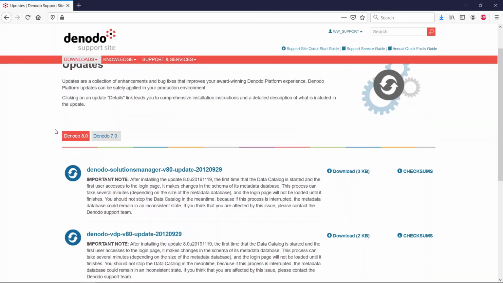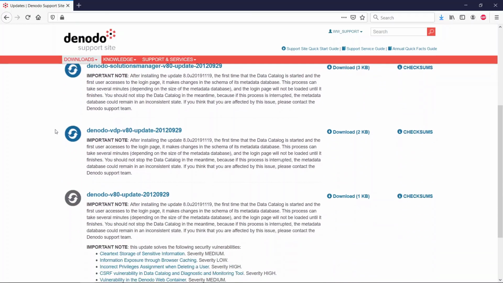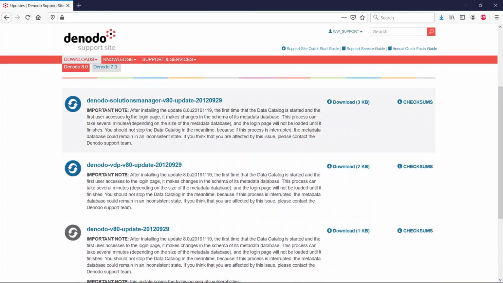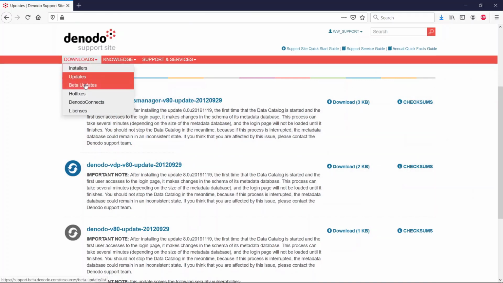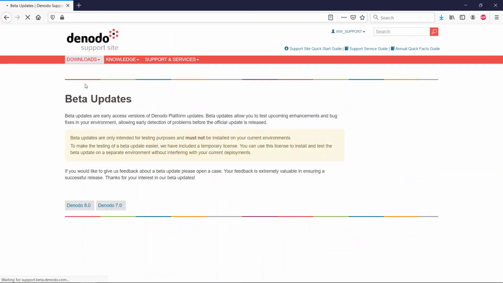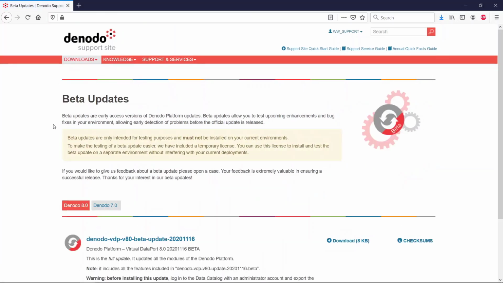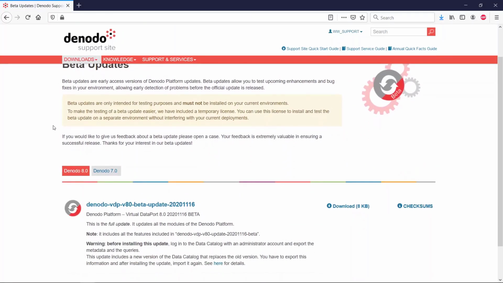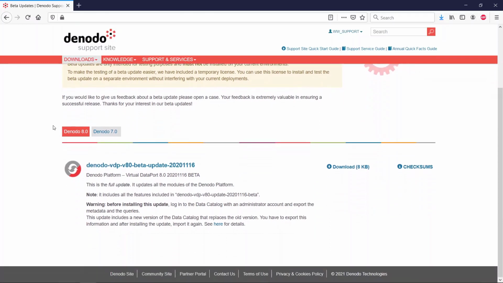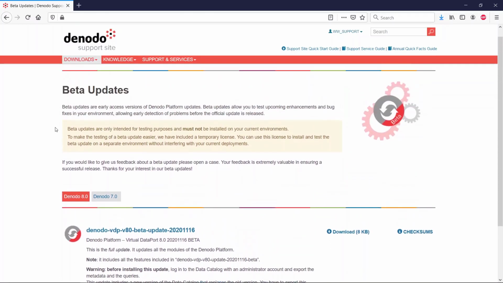There are three types of updates: a full update that updates all modules of the Denodo platform, the virtual data port update that updates only the virtual data port module, and the solution manager update. A beta version of the update is made available to our customers for testing purposes about 3 weeks prior to the release of the final version. We recommend that the beta release is tested by our customers before the final update is released.